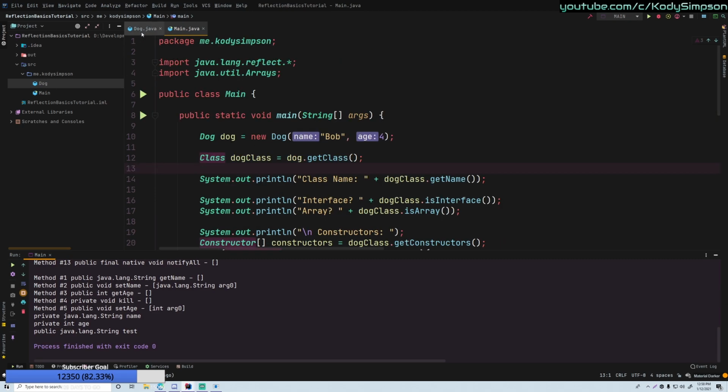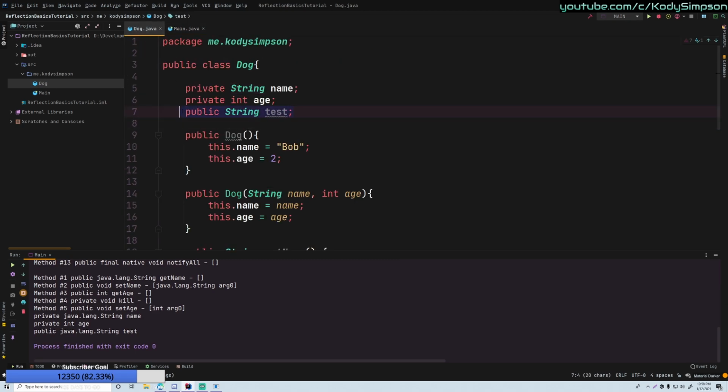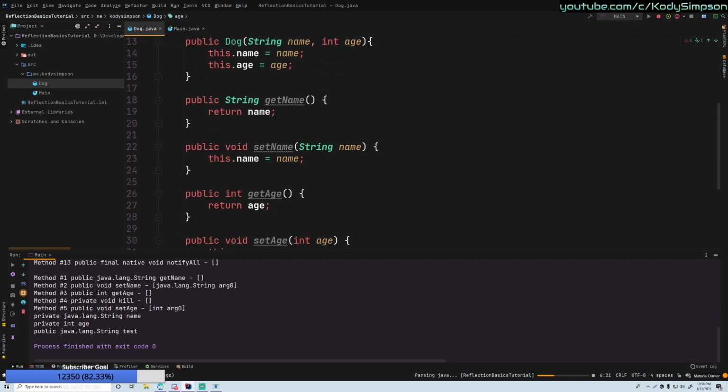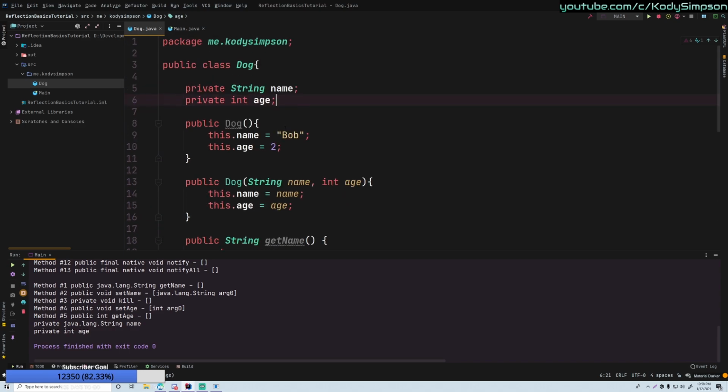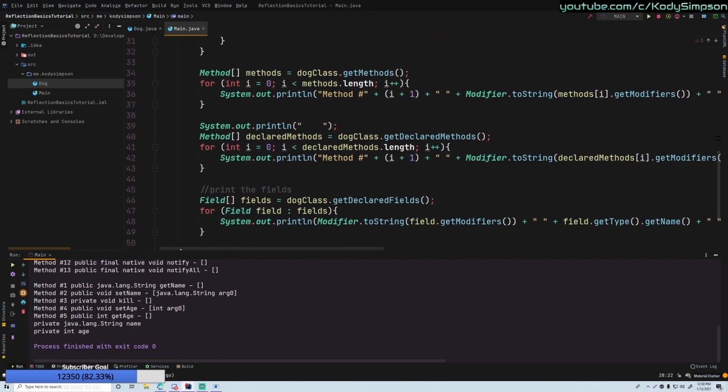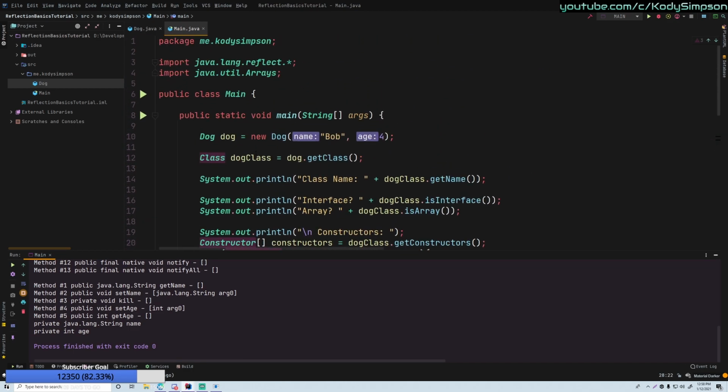So if I was to change this dog class here, if I was to remove this and I was to rerun the code, obviously it would still work. So that's what I mean by dynamic pretty much. Even if I change the code of the class, it's still going to work because it's grabbing the information on the fly as we're running the program during runtime. So hopefully that makes sense.